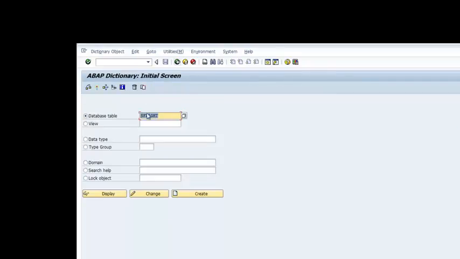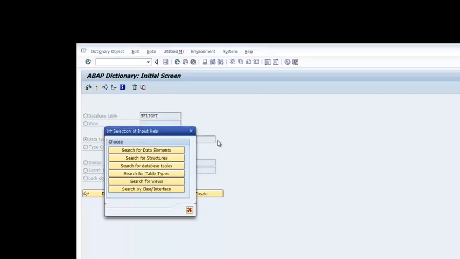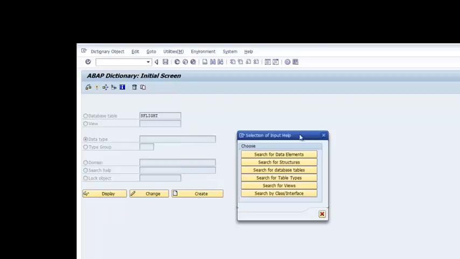So this is how a typical database looks like. Now I'll go to data type and hit F4. You will find different options again. Search for data elements, structures, database tables, table types, views, class. So we'll do it definitely, but for now we'll just go to the structure, because we were talking about table and structure.